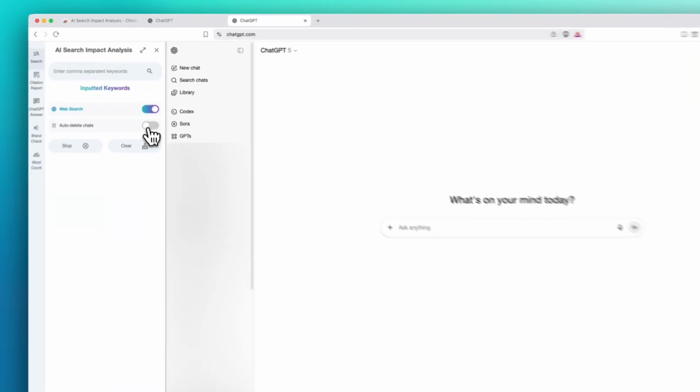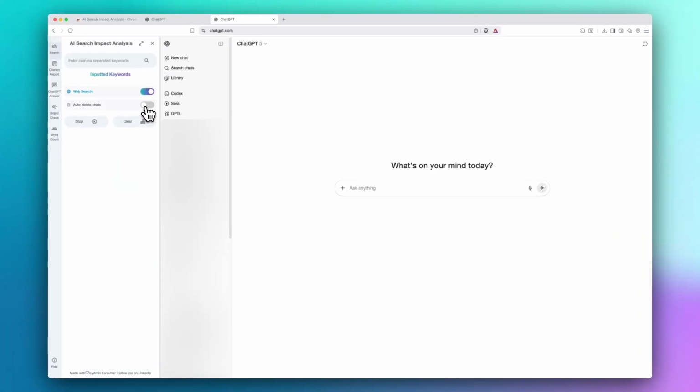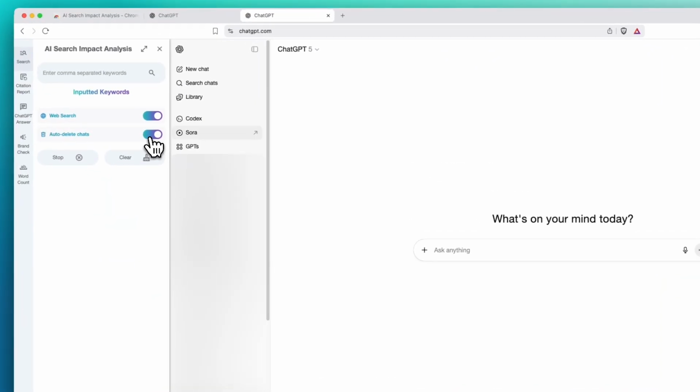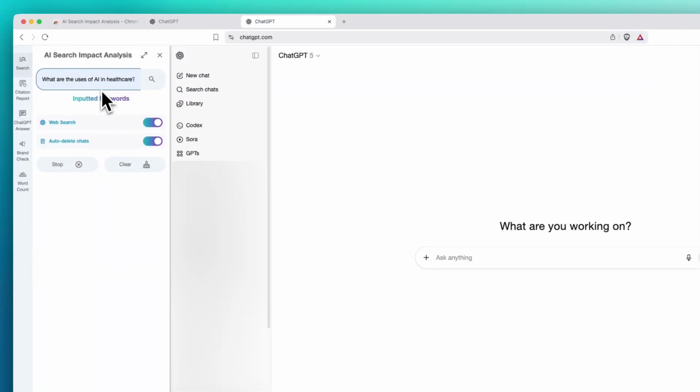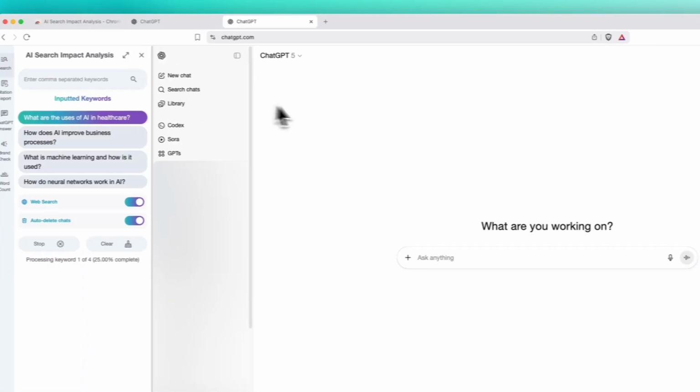If you want it to delete all of the chats after each prompt, toggle this on as well to keep your history of chats clean. So here you can see I will paste a couple of prompts that are comma separated like this, and then I will click on the search button.